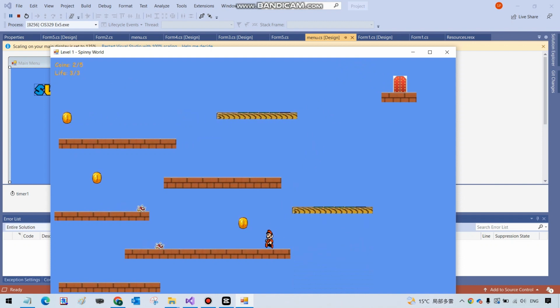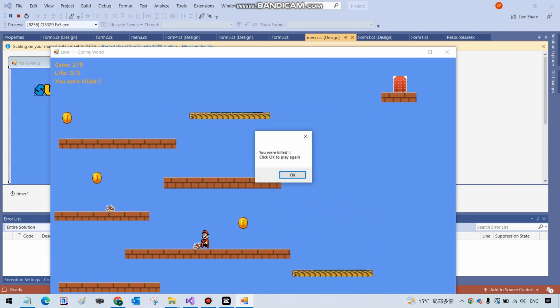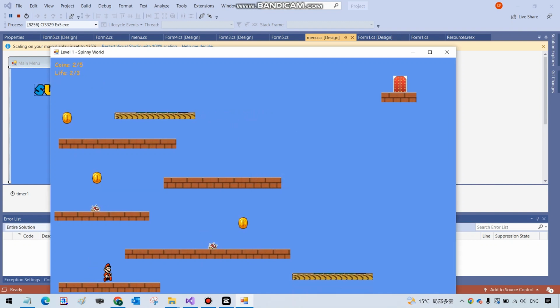The next exceptional case is if the player touches the enemy or falls off the edge, the player will die and lose 1 life. The player has 3 lives in each level, and the information can be found in the message box on the top left corner. If the player loses all 3 lives, the game will be over and it will go back to the main menu.